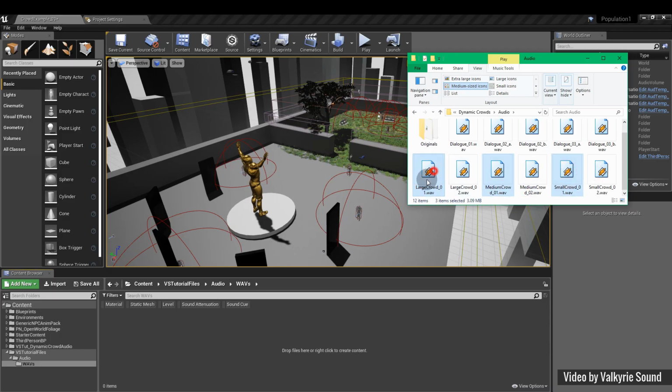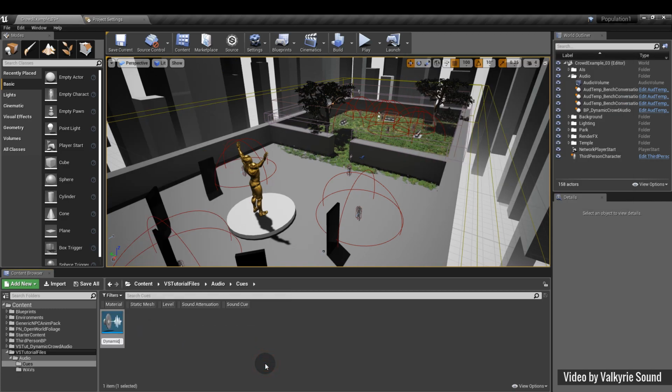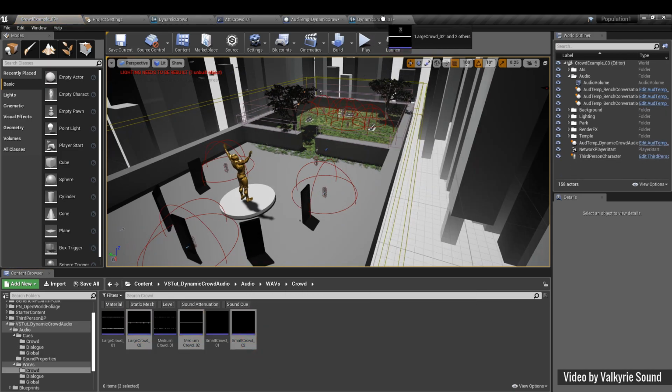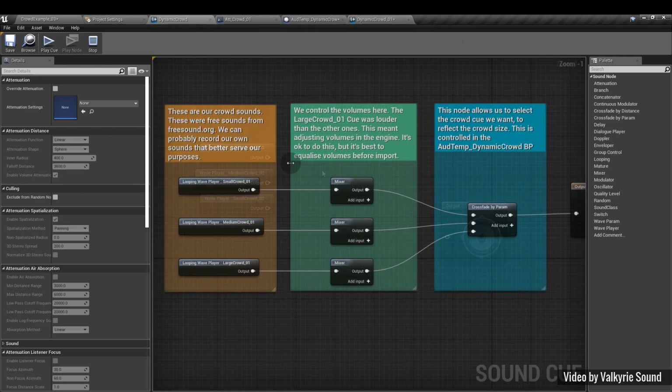Once you're happy with your sounds, we'll import them into UE4. And finally, we're going to create a sound cue called Dynamic Crowd using all 3 of these WAVs. We're going to take our WAV files and drag these over to the cue and drop them in like that. This is the one that I've prepared earlier. Here we have the 3 WAVs.